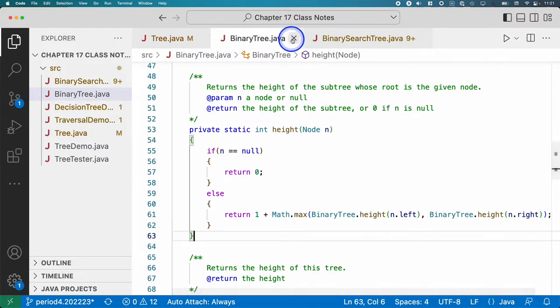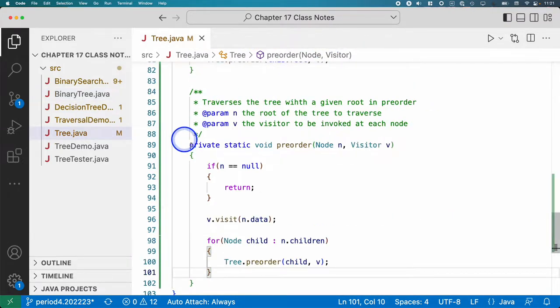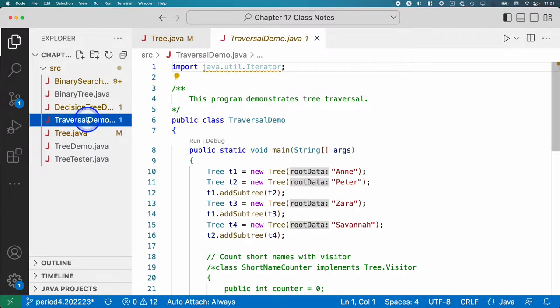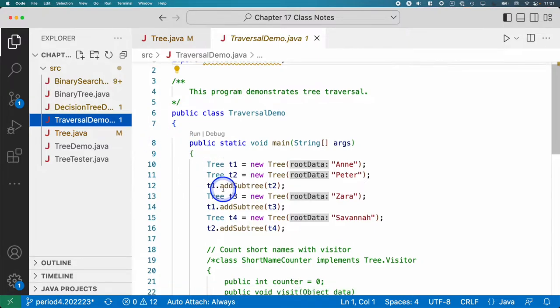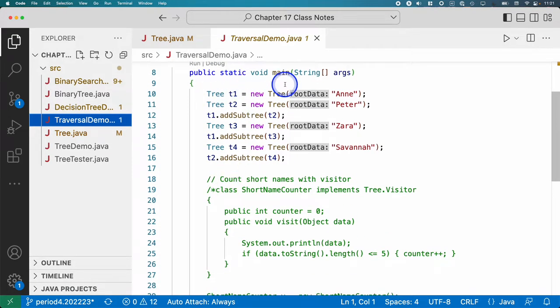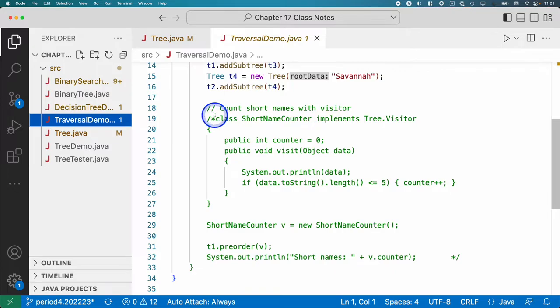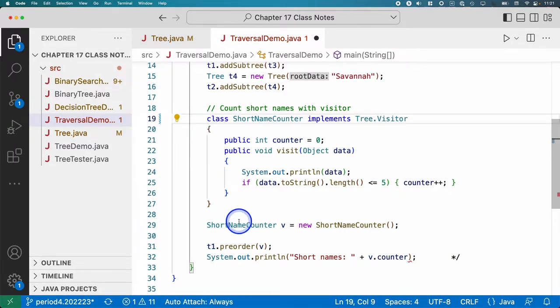Let me close some of these other windows. Let's see this in context because it makes it a little bit better. Let's take a look at traversal data here. What have we got here? So main method, we're building up that same tree. So we have Anne, we have Peter. This is child of Anne. We have Zara, which is a child of Anne. We have Savannah, which is a child of Peter. And so now we can actually comment out our test code.